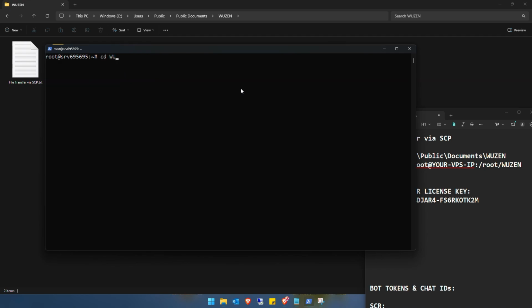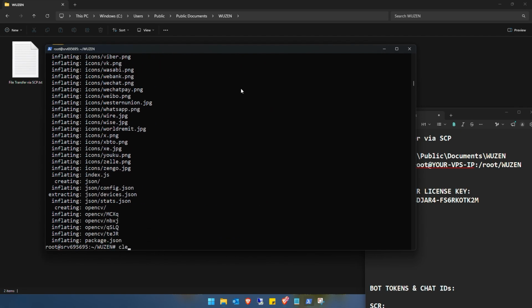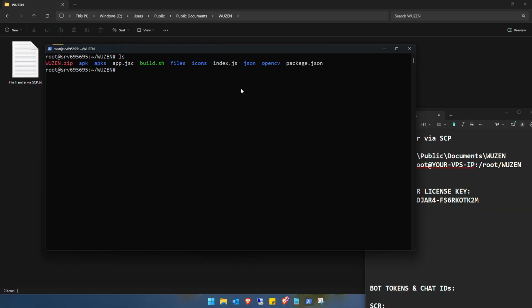As you can see, there's a zip file present in the Wuzen folder. You might want to unzip it. Now we have this much inside the Wuzen folder. The only thing necessary now is to run ./build.sh. In case it is not showing green, you might want to give it permissions with chmod +x build.sh, and then probably it will turn green, and then you can simply type ./build.sh and hit enter.